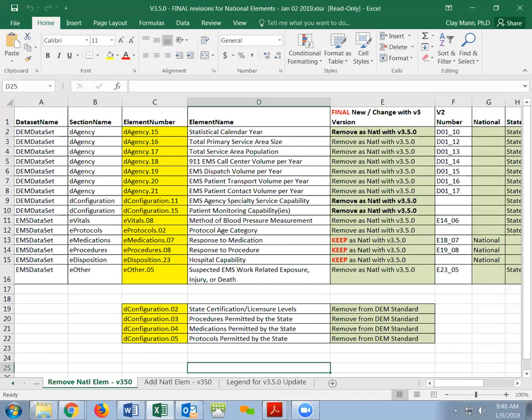So all in all, I think here we'll see there are eight, I think 1, 2, 3, 4, 5, 6, 7, 8, 9, 10, 11, 12, 13, 14, 15, 16 elements that will be demoted from national or removed from the standard. So any questions about demotions or removals?